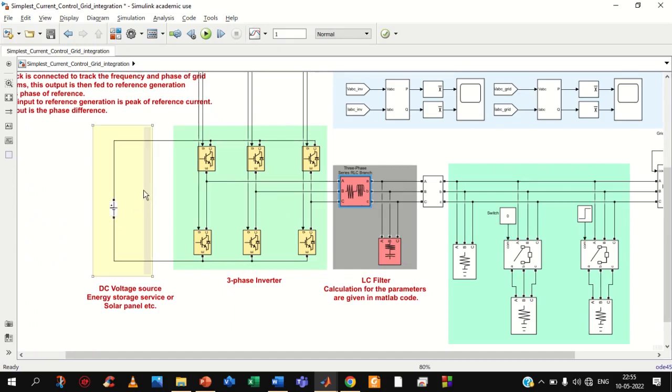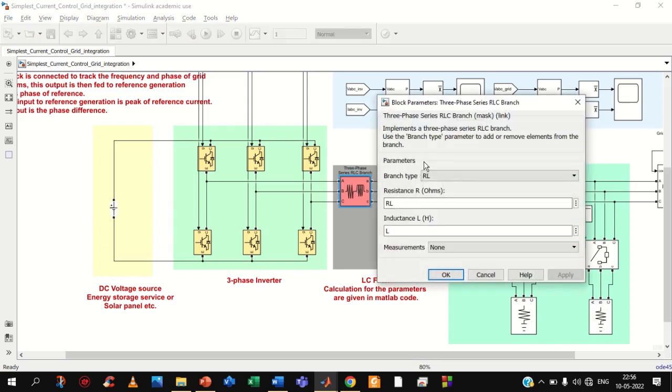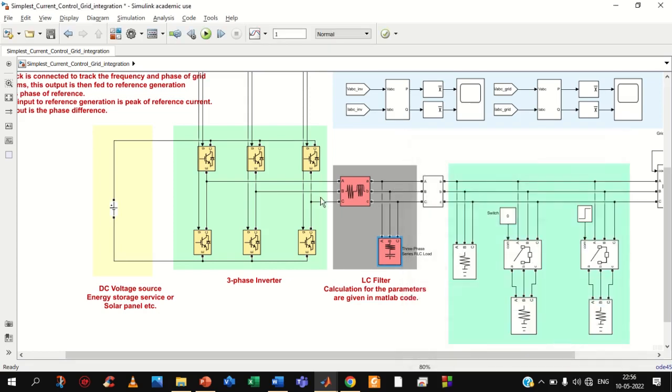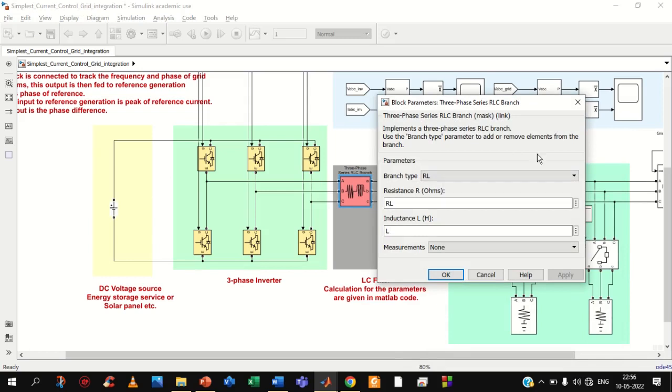Now in the microgrid, I use a DC voltage source. It can be any DC power source like a PV plant or energy storage, etc. These six IGBT switches are used for building the inverter. The LC filter is designed using a series RLC branch to form the L component of the filter, and a delta-connected capacitor load is used for the C component. The parameters used here, F, V base, PC, QC, and the parameters L, RNL, RL are already stored in the workspace.